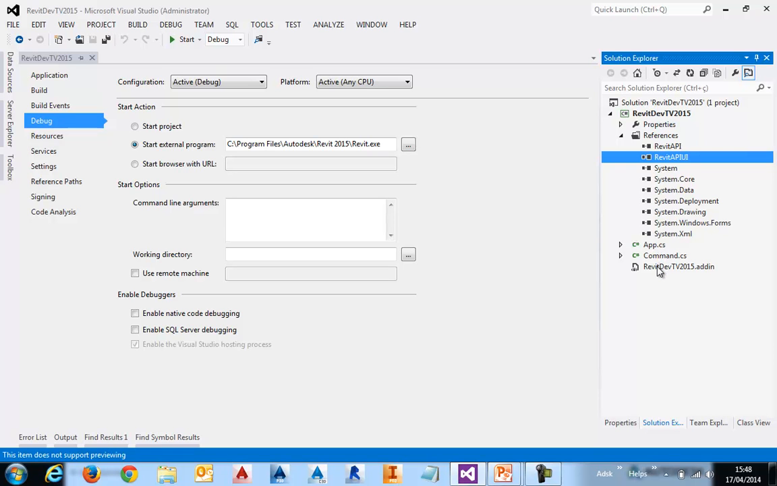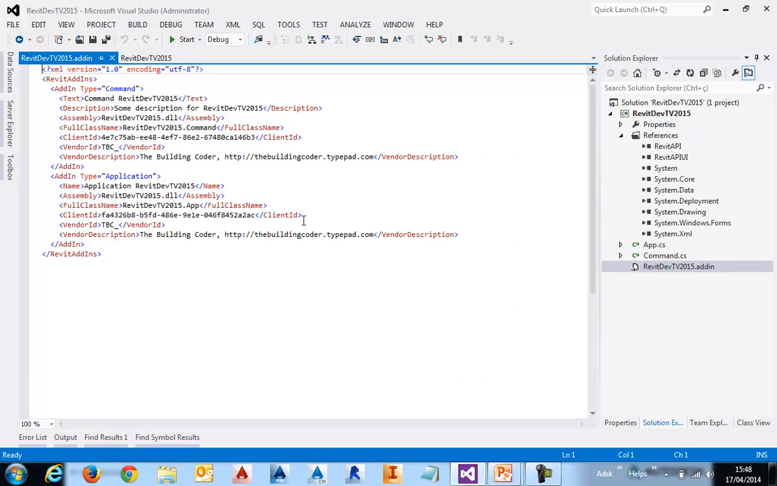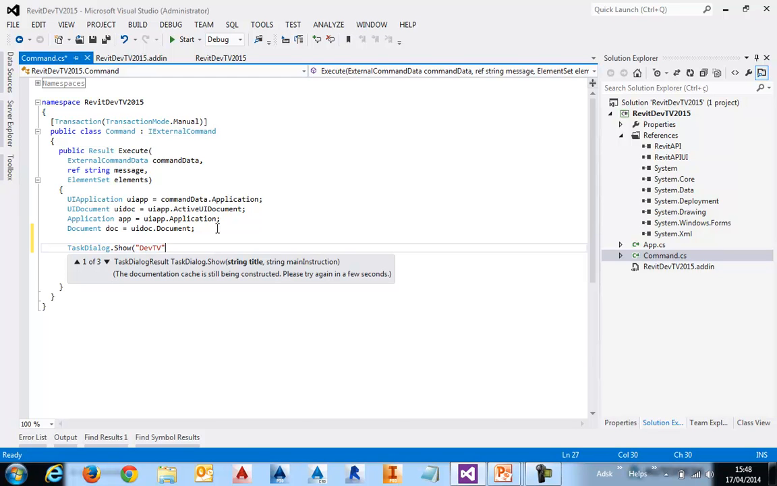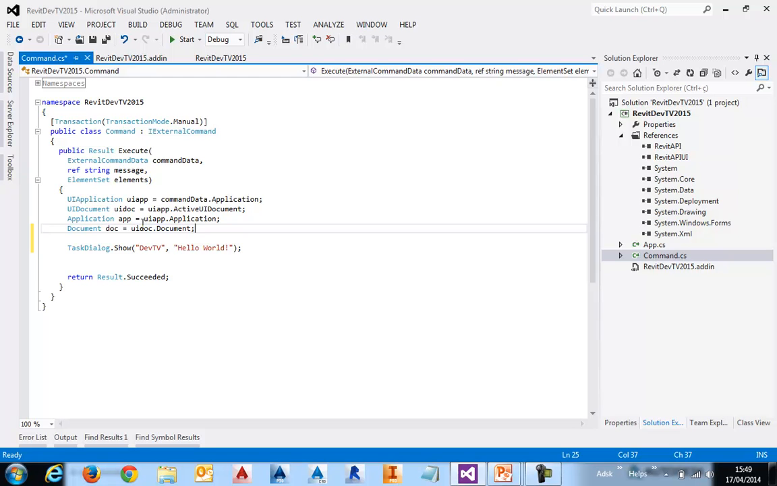Going to the Revit DevTV 2015 add-in, we can see that this command is prepared to load inside Revit. I have here two main sections, the command section and the applications section. Inside the command, we can see that the first version of the command was created. We can create a very simple command with TaskDialog.Show, DevTV, and a message. Now we have a command that is already running inside Revit. We can see all the attributes for that.